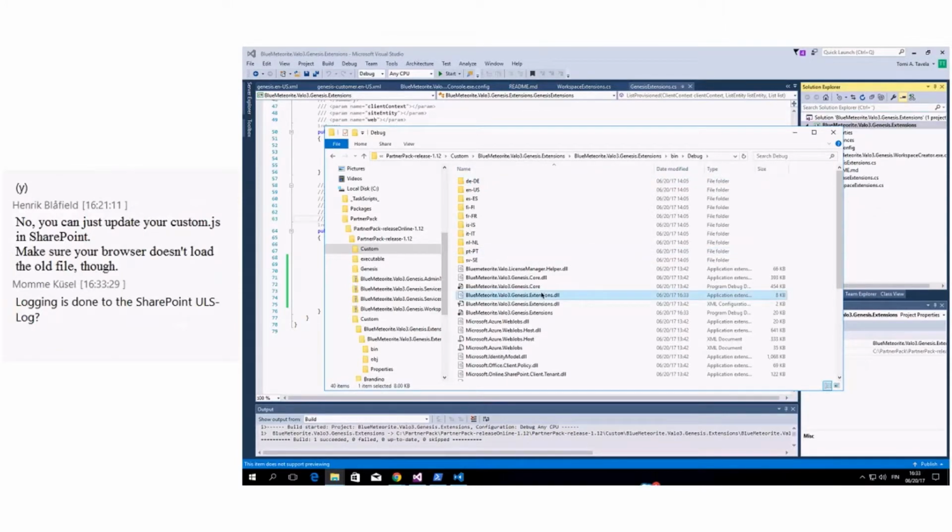Is there a question? Yeah, there's a question. So the question is, is the logging done to the SharePoint ULS log? No. This is just to the console window to see the logging.